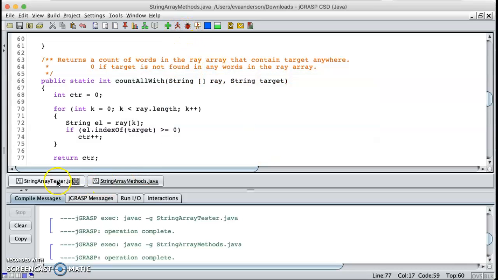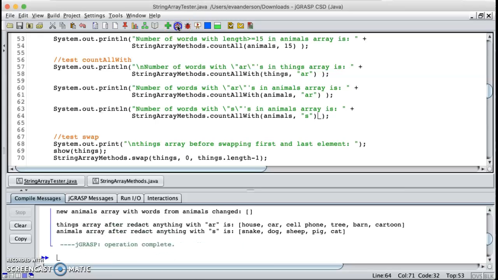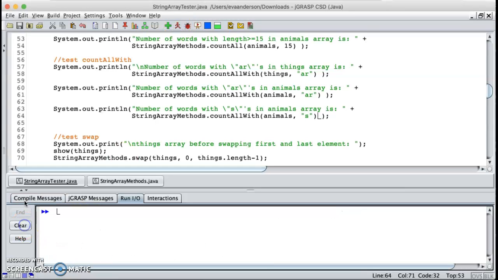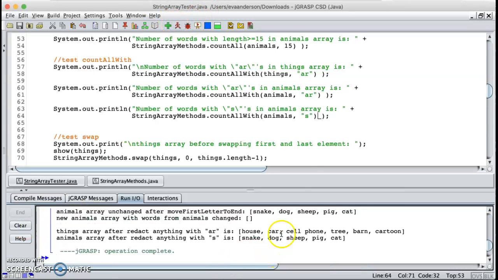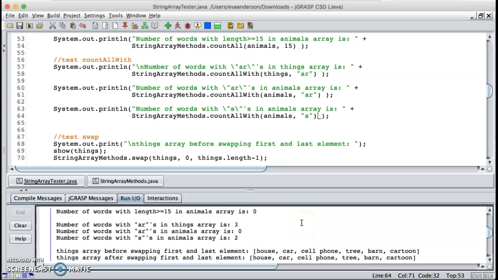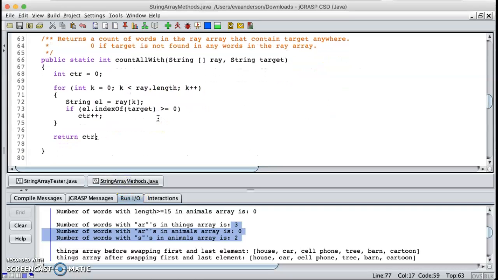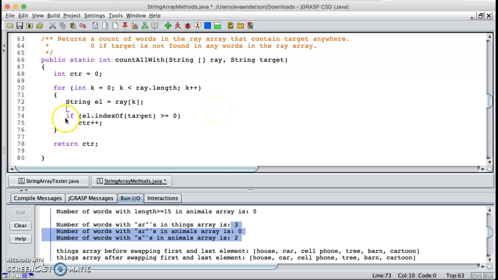There's nothing to run here. I need to go to the tester to run. I want to clear my output. We've got our 3, 0, 2. We're counting those things accurately. I just want to show you one more thing we could do. Index of, again, returns the index of where it finds target.